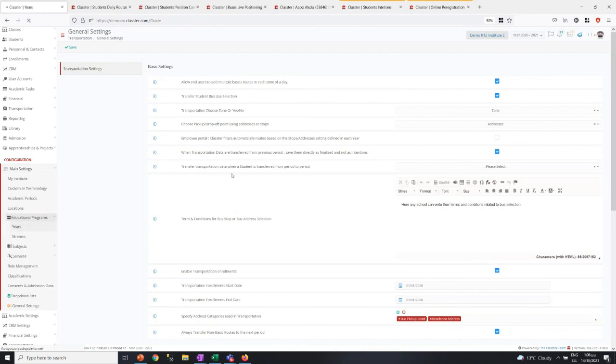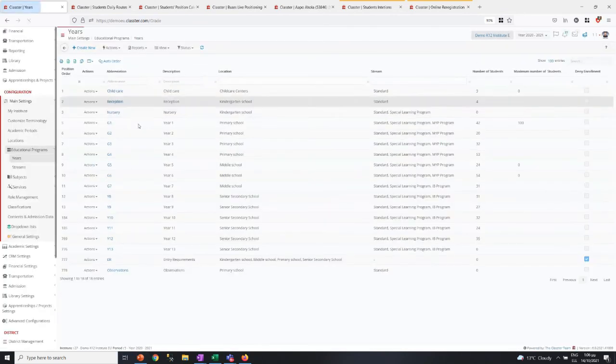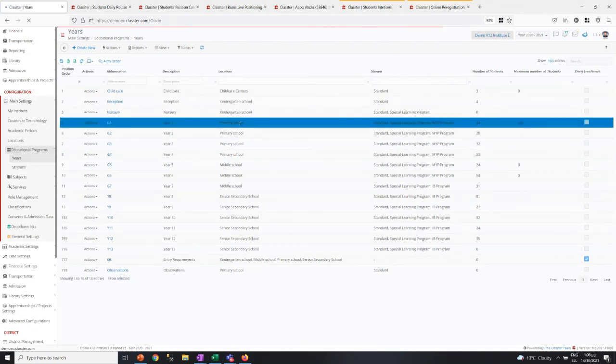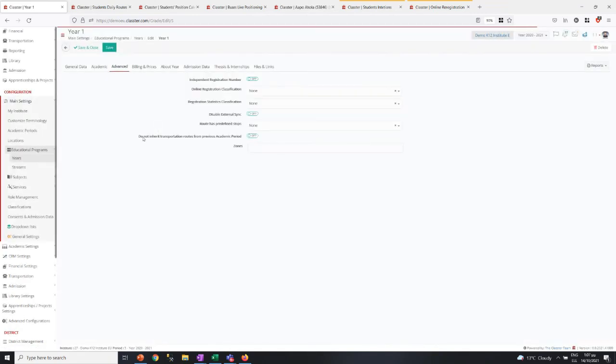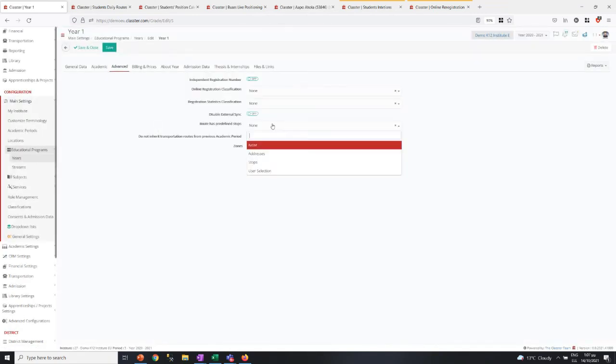In the year, I can specify for a specific year whether it uses stops or addresses, or allow end users to select. For that year, we can inherit the transportation from the previous year.